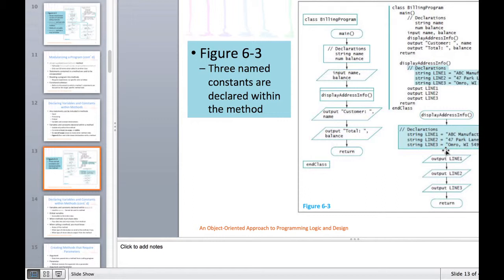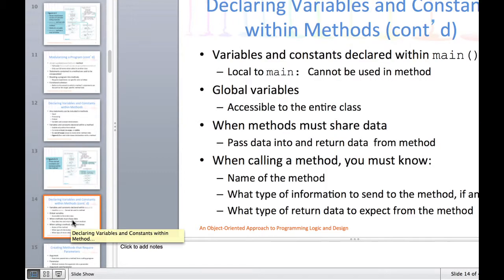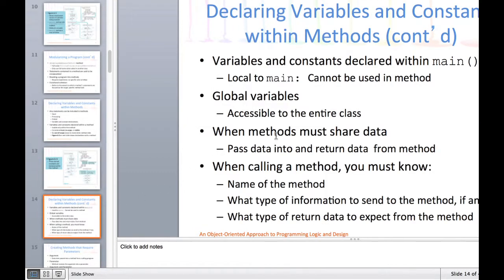All right, so I have over then on, what page is this one? Local main variables. Okay, this part is over at the top of page 214. Variables and constants declared within main. Well, part of this is still about on 213. Cannot be used in method. Global variables are accessible to the entire class.